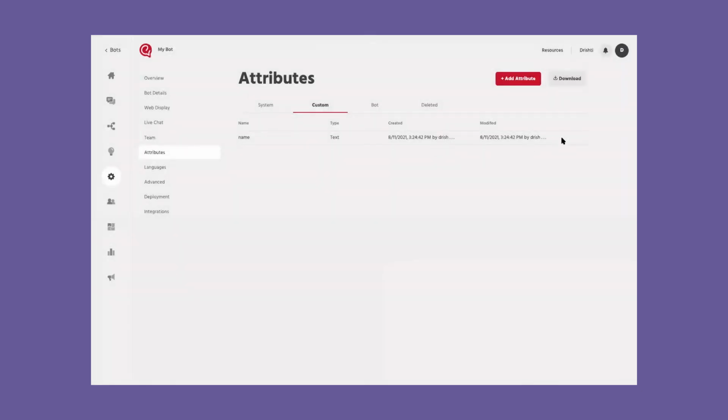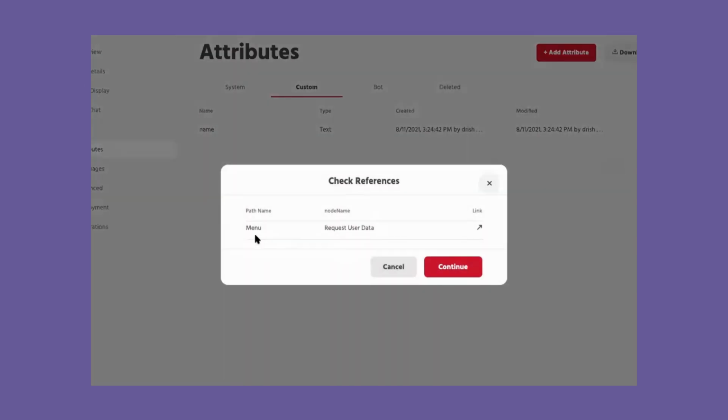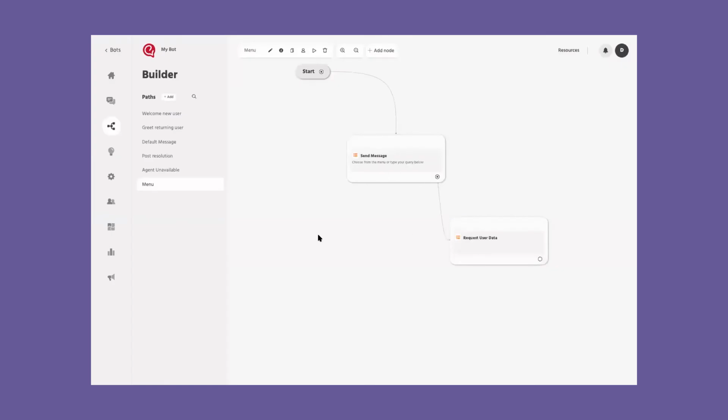We can also check the attribute's references. This is to know where a particular attribute is getting used. Here, the path name is menu, the node is request user data, and we can click on the link to take us to the path.